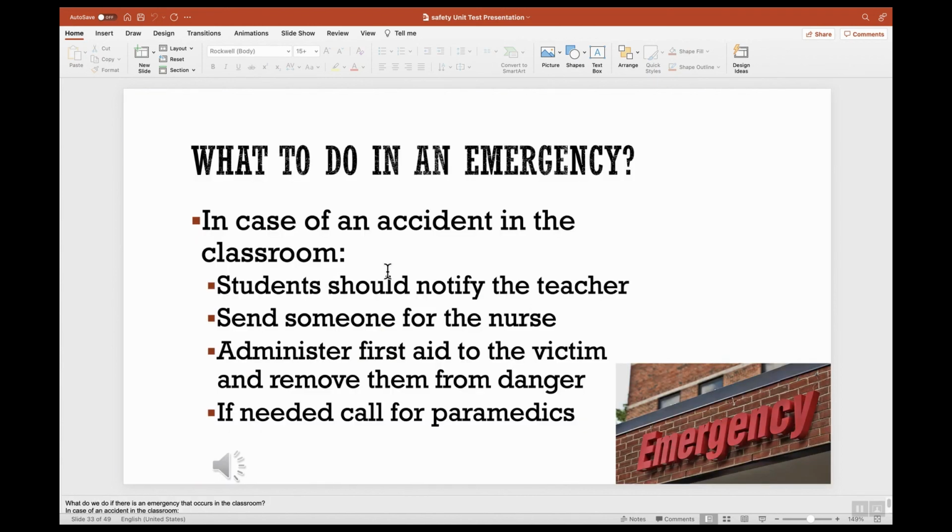So, in the event of an emergency, if there's an emergency in the classroom, you want to first notify the teacher. If I'm the one that's injured, you want to get the teacher next door, Mr. Bukarsi, but don't just have one student go. Have one go there, one go to the nurse, maybe one go to the front office. So if one person doesn't see somebody, you can still get done what you need to do. If you need to administer first aid, please do that and remove the person from danger.